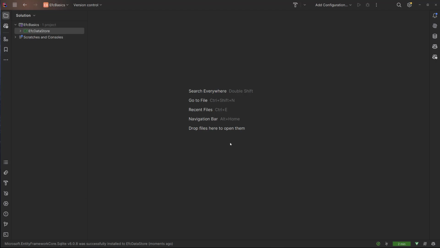Next up, let's install the CLI tool. We need the tool for various EFC actions like generating migrations and updating the database. I open the terminal and type in the following command. The -g means that the tool is installed globally, so you only need to do this once. Then for your next project, the tool is already installed.